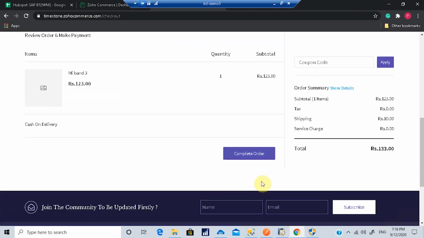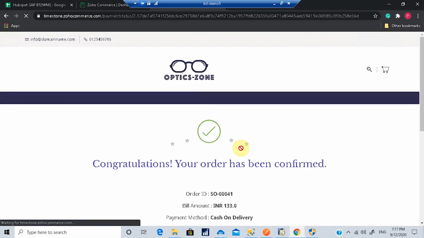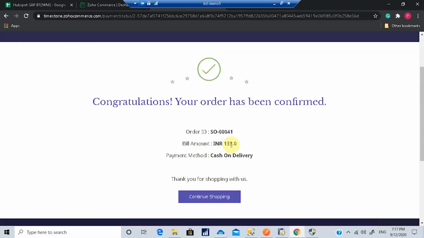Now I'm going to continue, and I'm choosing the payment as cash on delivery for this demo purpose. But if there is any other payment method like PayPal, credit card or anything, the information like the transaction ID and method name can be configured if you want to sync with the sales order. That can be synchronized with the sales order from Zoho Commerce to SAP side. Now I'm going to complete this order. Now the order has been confirmed and it has been placed.